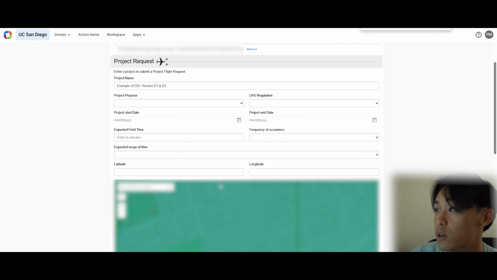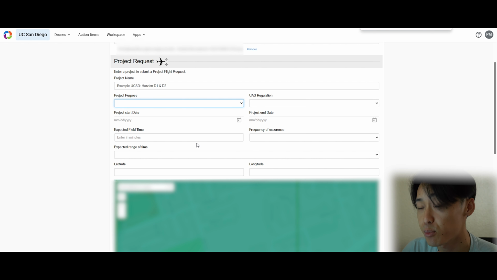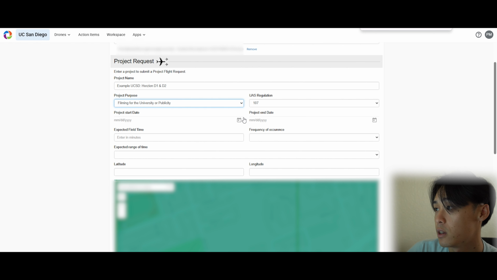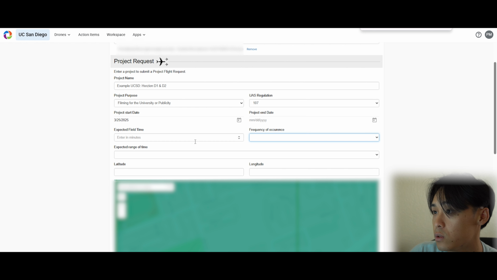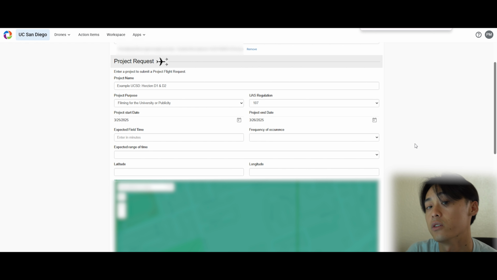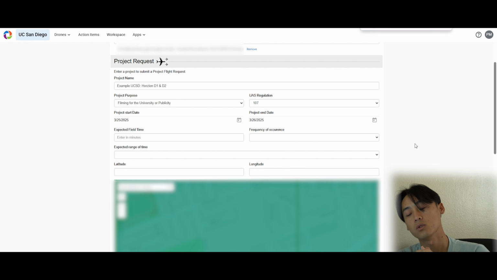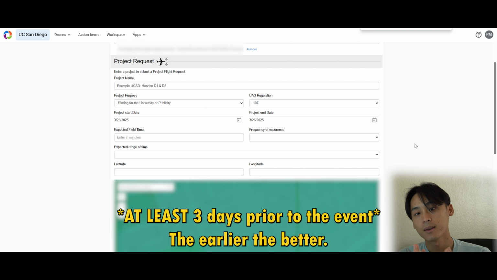So what we were doing was filling in the project purpose, and for this example, it is going to be Part 107. Technically, it's filming for the university or publicity. So we'll do that, and it's automatically going to show you that it's 107. Let's say the project date starts on the 25th to the 26th. All right, and another thing I need to mention is you need to submit a flight request at least 3 days prior to the event. But honestly, the earlier, the better.